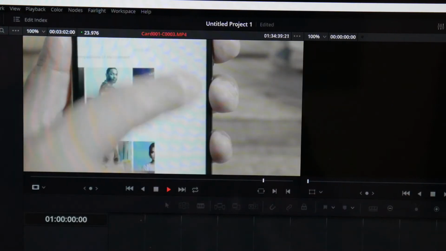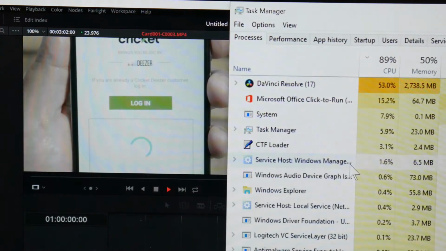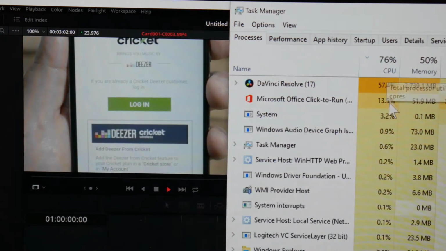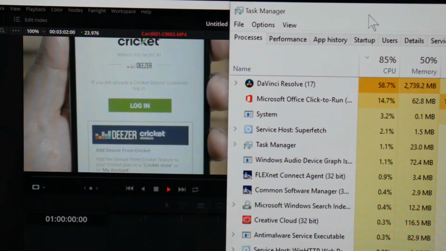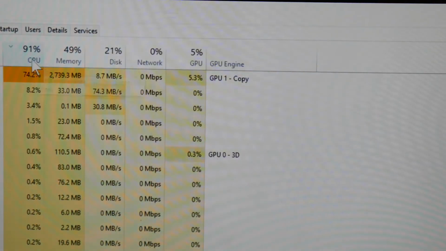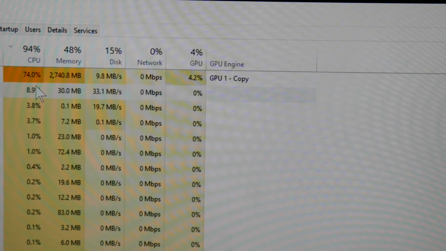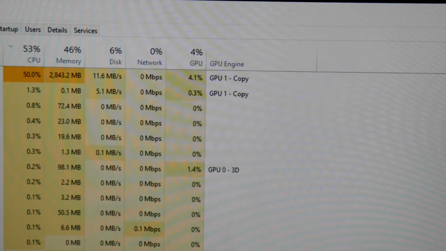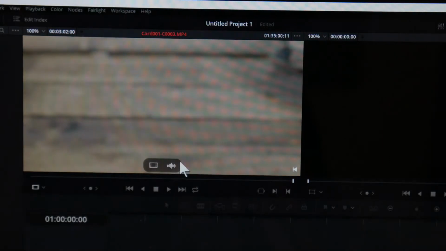So let's take a look now at 100%. At 100%, it's still only using about 57% of the CPU. Now it's up to 73%, 74%. So when you play it at full size, it does use more of the CPU. And it's also using some of the GPU as well.